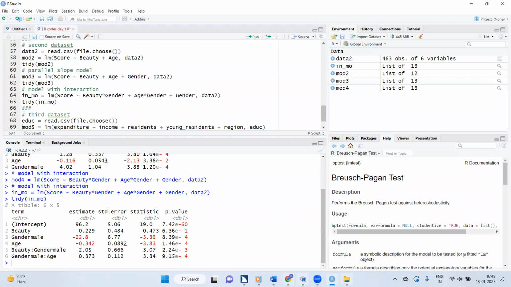Then what about this gender male, sir? How to interpret? Gender male is simply the change in the intercept. You can see we can have a simple equation, like score is equal to beta 1 plus beta 2 beauty plus beta 3 age.